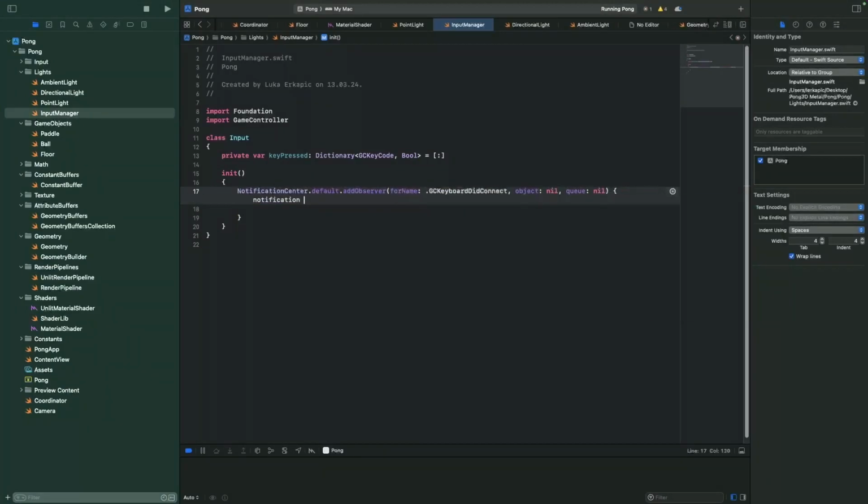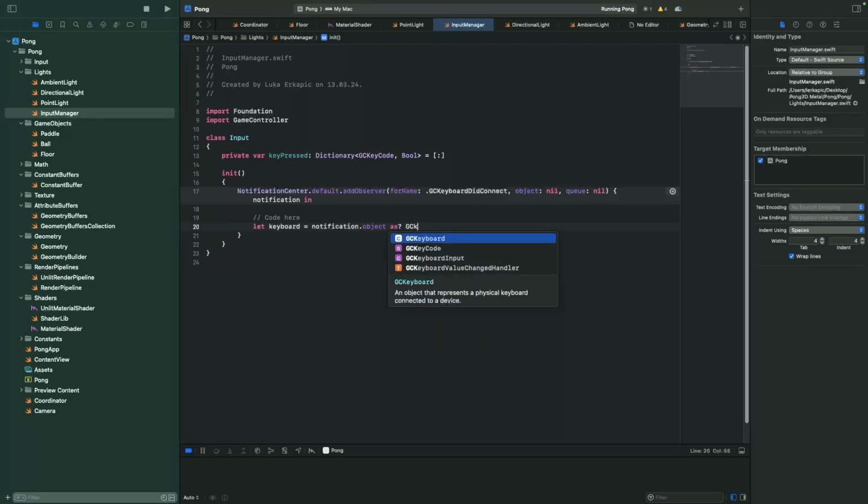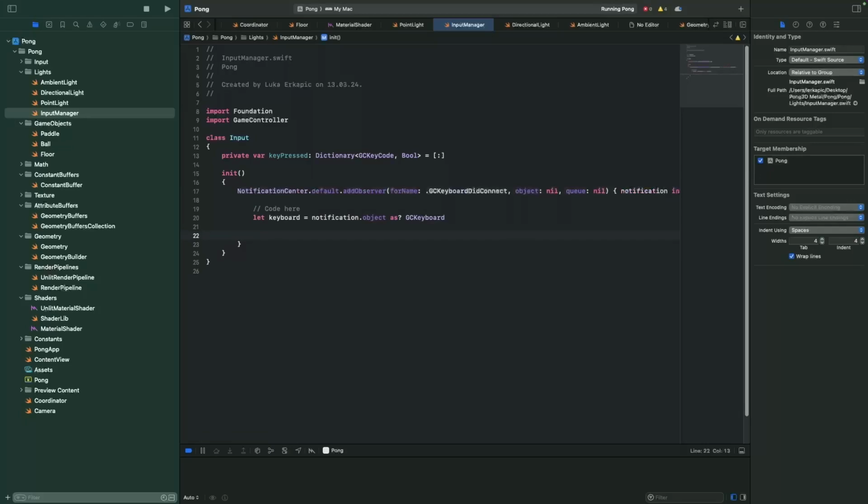So this is our in parameter that we get. So code here, and this is a parameter of a callback. So we're going to need keyboard, and we get it from this notification, that object, and then we have to cast it. So yeah, you can check in the documentation of Swift and make for that, because I don't expect that anyone will probably know this by heart.